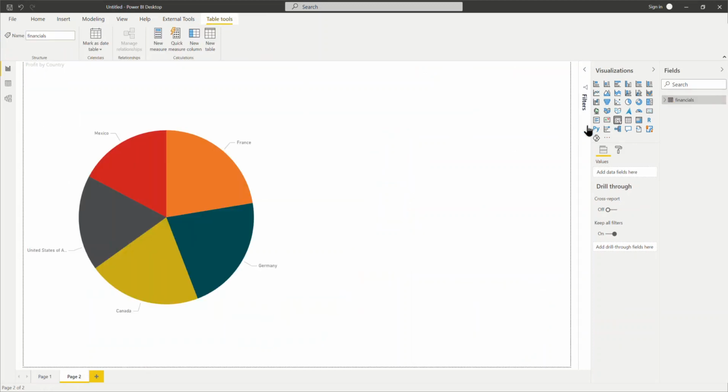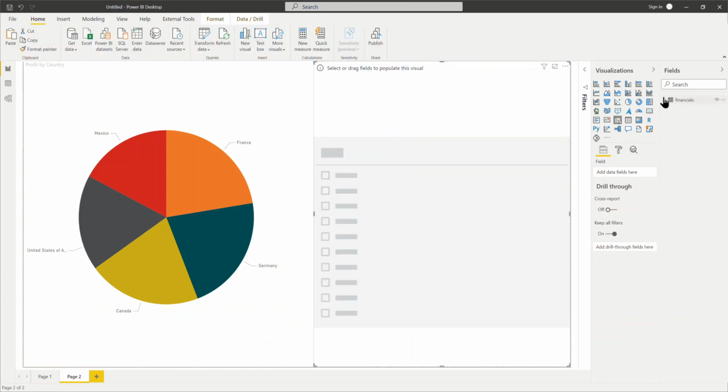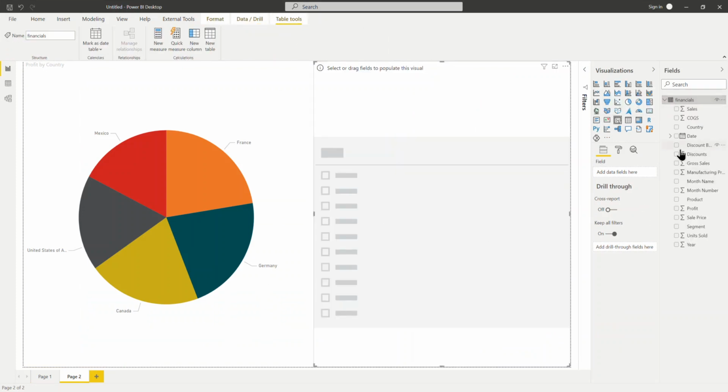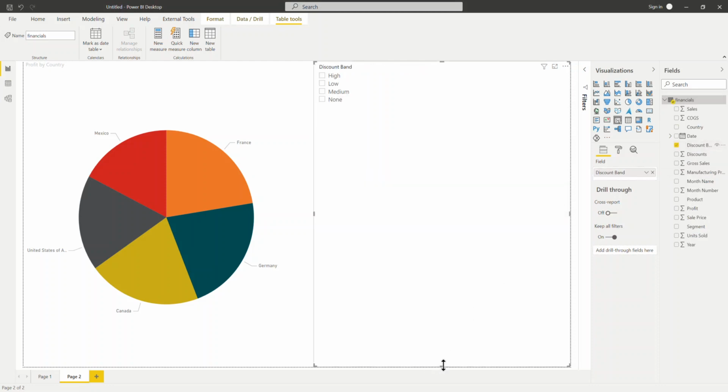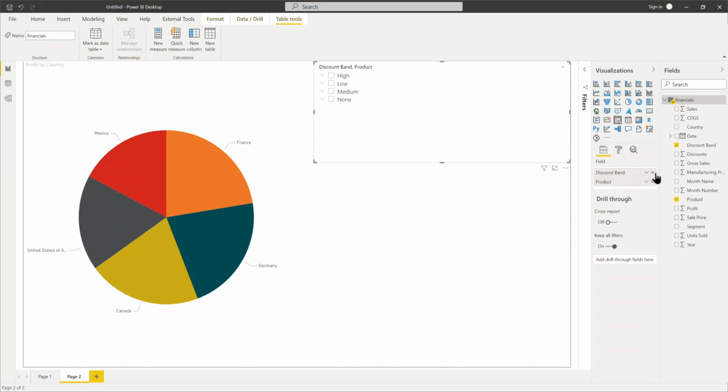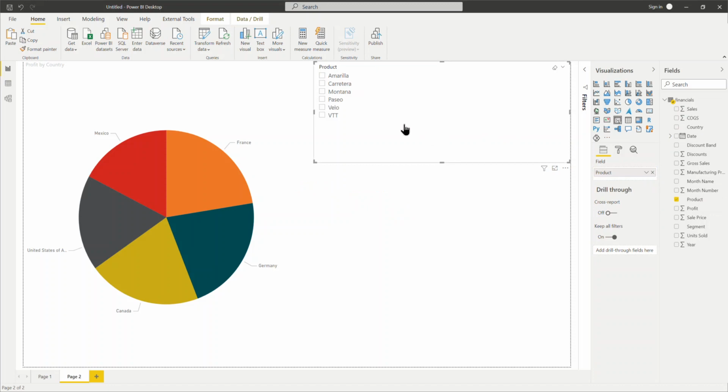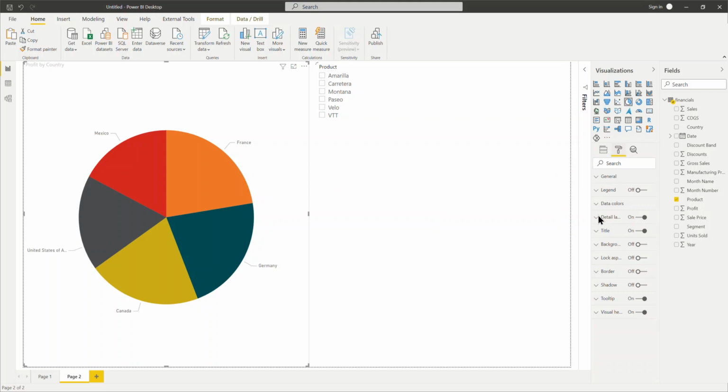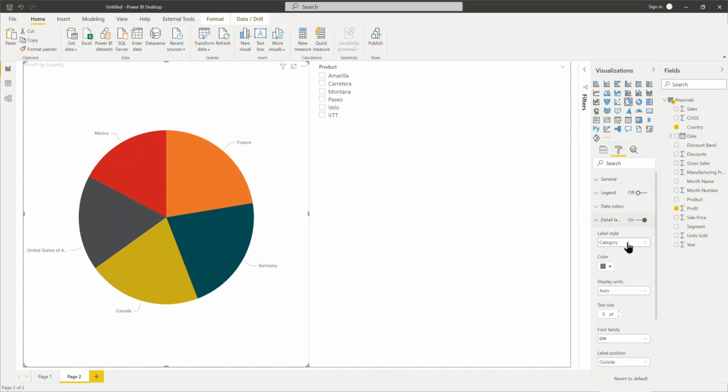let me create a slicer and take a value, for example, discount band, or rather I'll take the same one. So instead of taking the slicer discount band, I'm taking the product slicer. So yeah, this is the product slicer. If I click, let me turn on the data label as well, so this is showing all the values related to that as well.